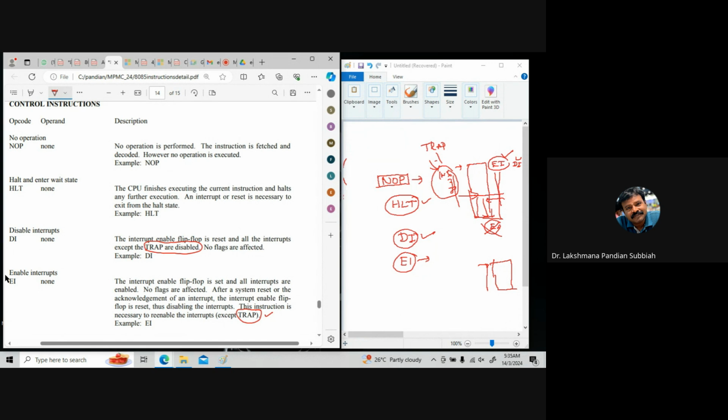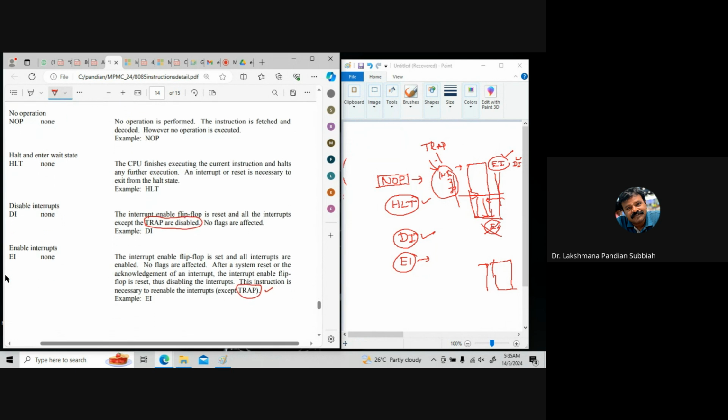It is like pressing Control Alt Delete on your computer: wherever you are, it will go to the taskbar, right? Likewise, here we have to consider trap as a high level interrupt. This high level interrupt won't be affected by enable interrupt and disable interrupt. So the trap is always open for interrupt.